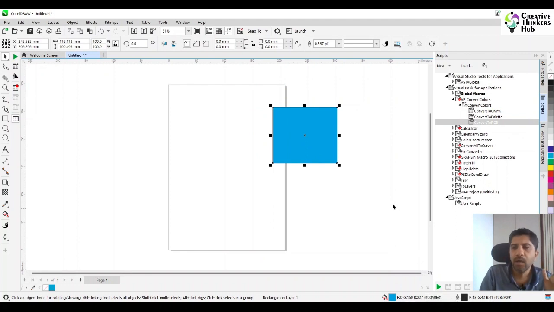And if I want to reconvert it to CMYK, all I need to do is double click on it all over again, and it gets converted to CMYK. Now you have realized that the reverse conversion doesn't come back to the real thing.